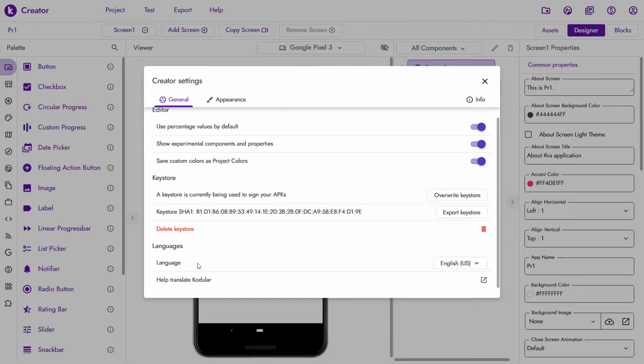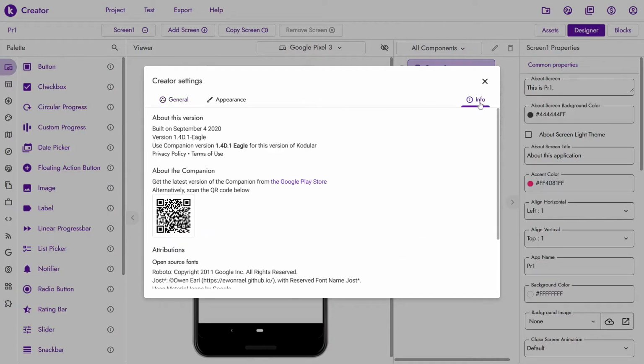Now we are at the languages section, and you can set the language to your local language if you want. I'm comfortable with English and we'll keep this at English US. If you are good at English and Kodular is not available in your local language, you can also help translate Kodular, and there you can contribute translations for different strings, and who knows, maybe in the future, Kodular Creator can support your local language. You can also click info for the information regarding the creator.